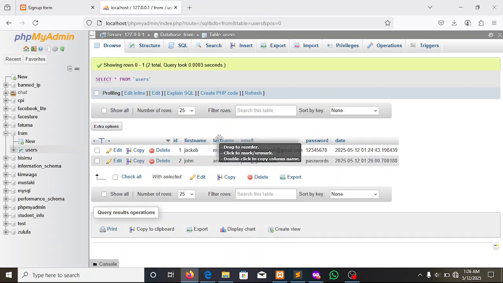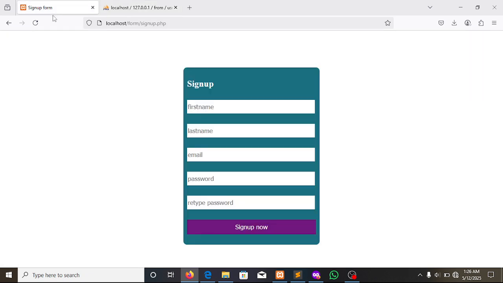So now let's move on to reading data from the database in order to sign in. So I will see you in the next tutorial.